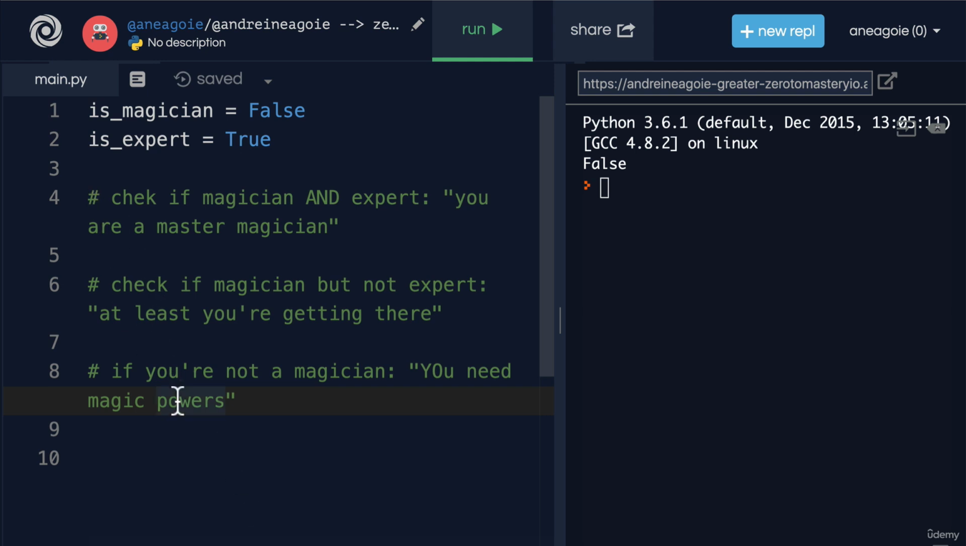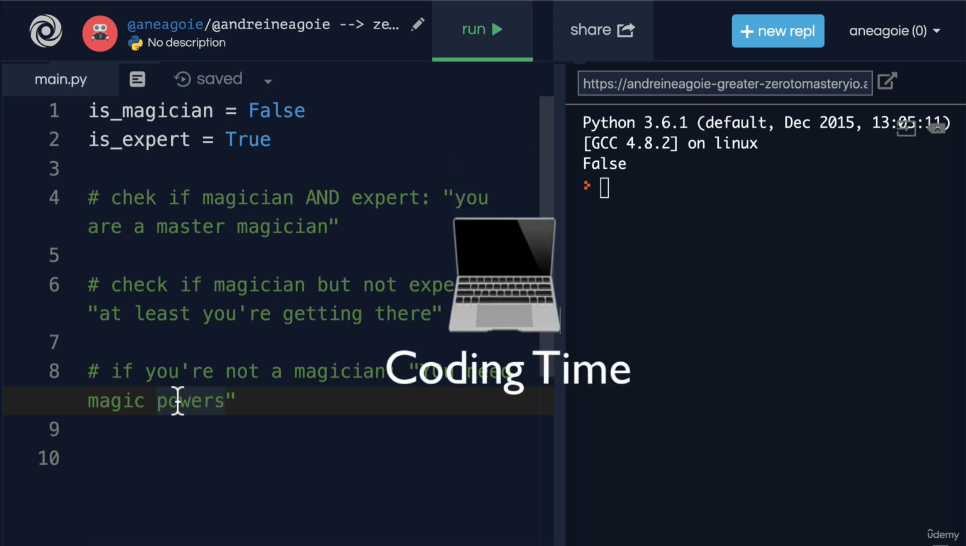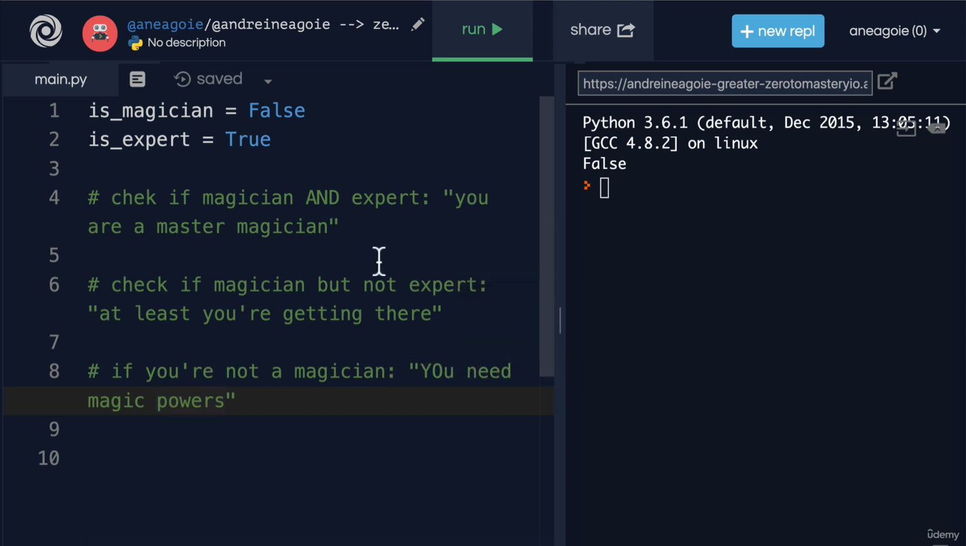Now, I want you to use what you've learned about logical operators to create this conditional logic. You can pause the video if you want and try it yourself in a REPL. Otherwise, I'm going to keep going with an answer. But you should be able to solve this fairly easily if you've been following the videos and exercises so far.